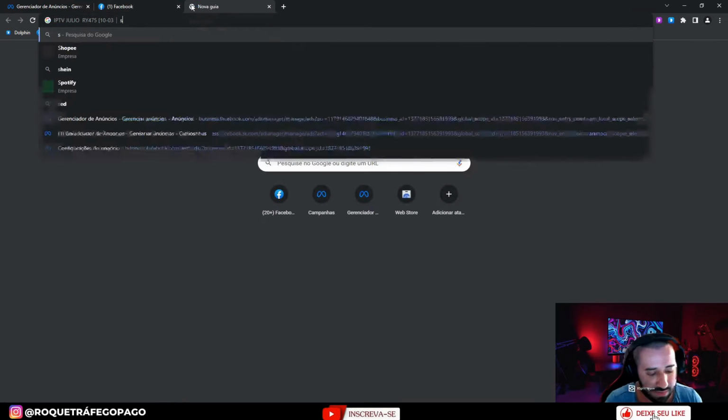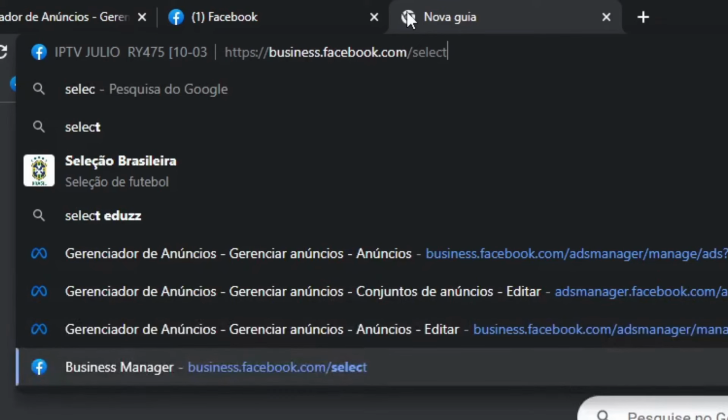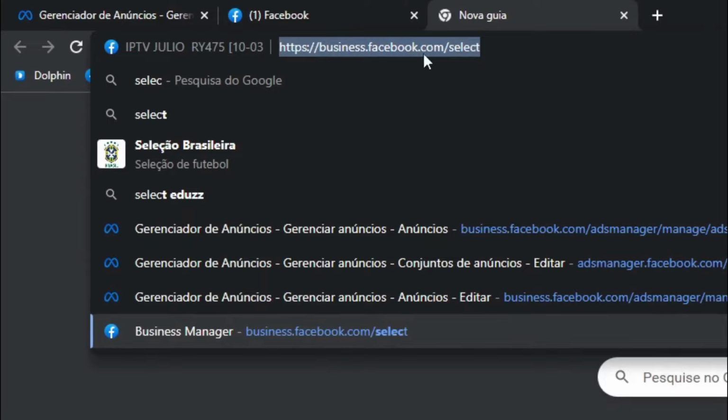To access my BM, I'll come here to select business.facebook.com. This link will show me all the BMs that are linked to the profile.